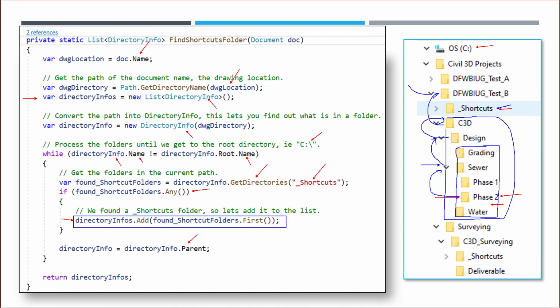And then it's going to loop again, and I'm going to end up in Civil 3D projects, and then loop again until I'm into the C folder. At which point this condition is met. And so the code is going to come down here and return the directory infos. So all I've done is crawled through the folders to find where my underscore shortcuts folder is located.